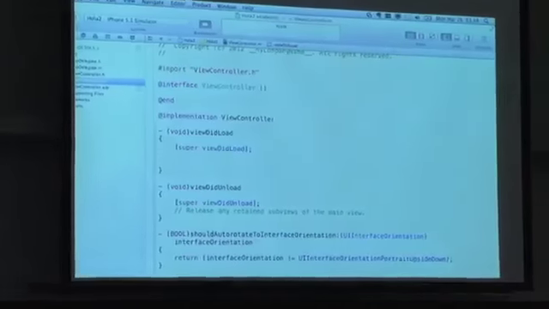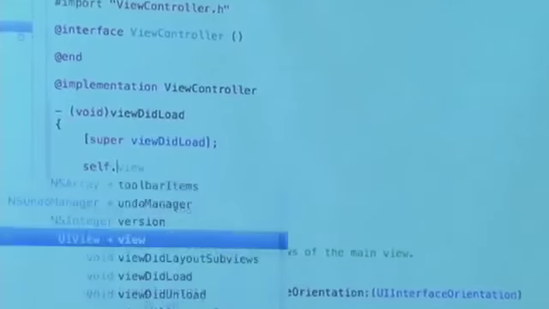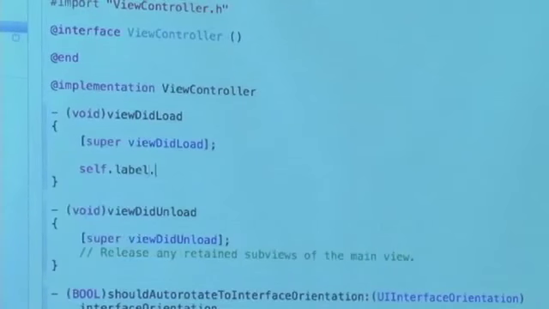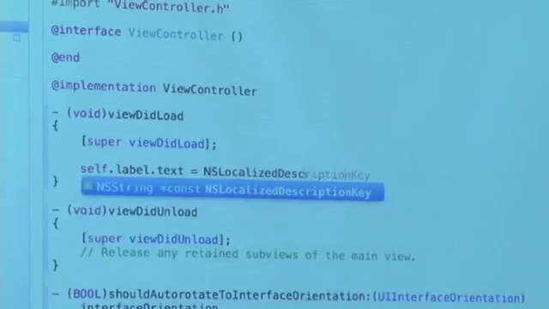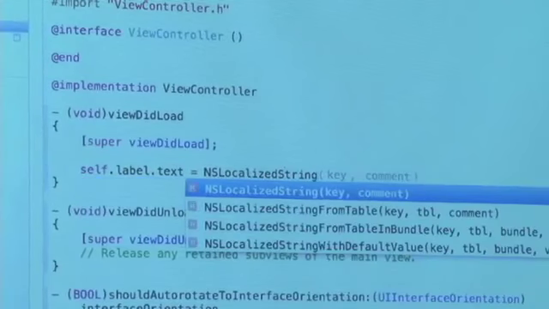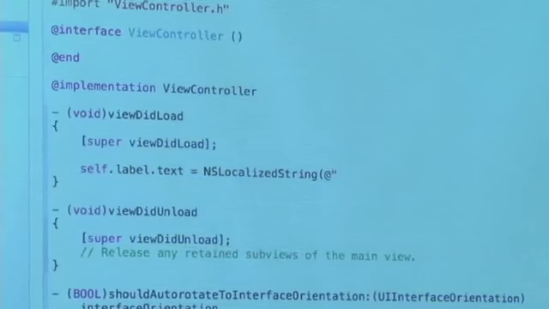So what I can do here is this. I'm going to replace the comment with a call to self.label.text gets NSLocalizedString, and I'm going to pass in a key of, oh, what do I want to change the text to? Well, let's just call it something like greeting. And then I'm going to pass in nil. The second argument is what's called a comment. But Xcode doesn't like this.